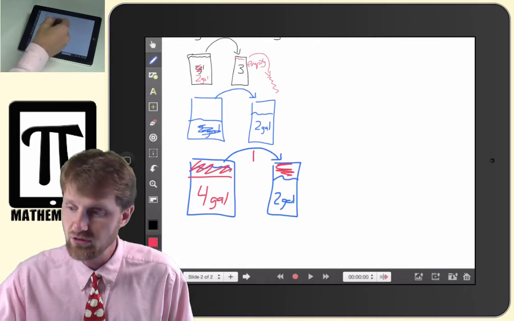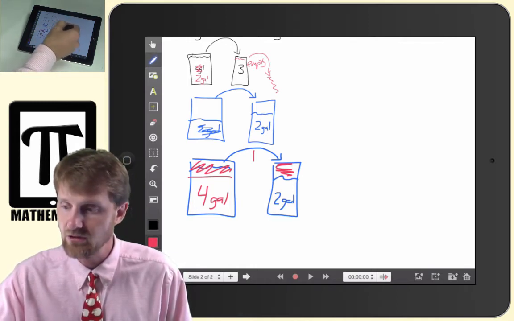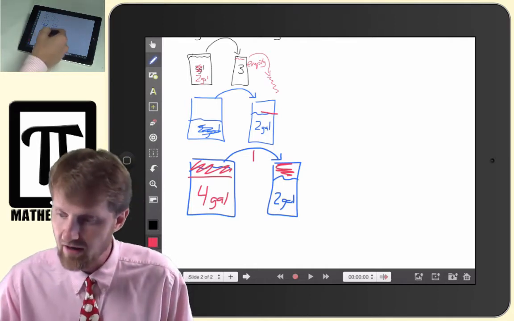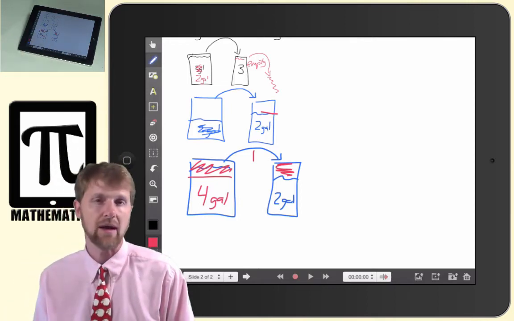Then you take the 2 and you fill up an empty 3, where you have a 3-gallon that has 2 in it and 0 in the 5. Then you fill up the 5 and pour out 1 into the 3-gallon one, leaving you with 4 gallons.